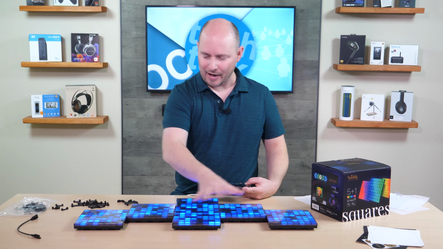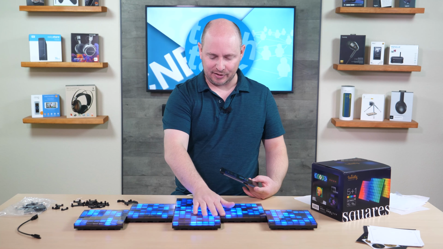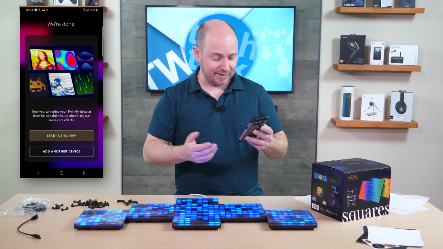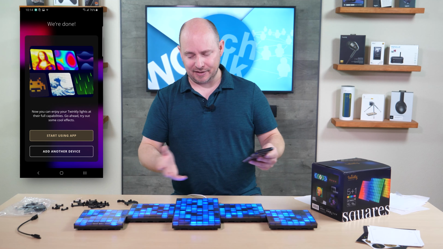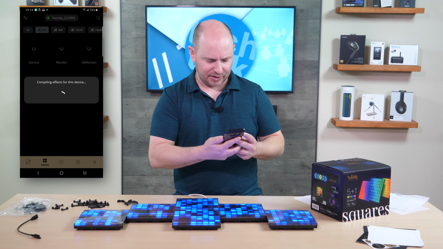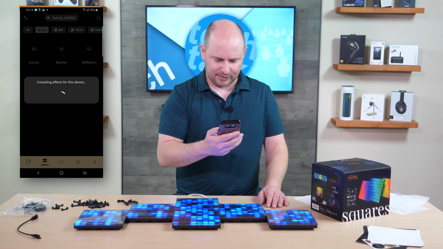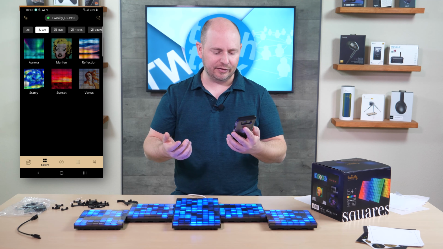And now it knows how these squares are laid out. It knows exactly their positions and each individual LED. So now I can say start using app or add another device. In this case, it's the only device we're adding, so we're gonna say start using app. Right now it's compiling effects for this device, and I'm guessing that means it's just downloading a content package here. It's taking a quick second. And now it's loaded everything in here.